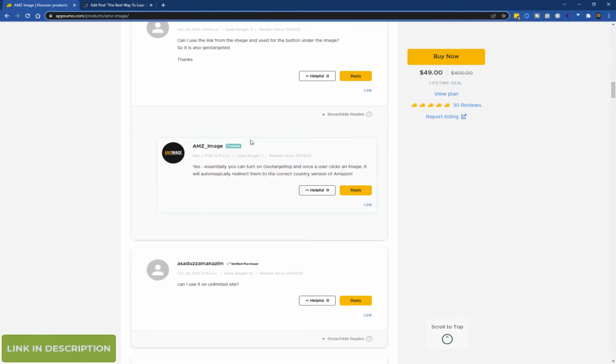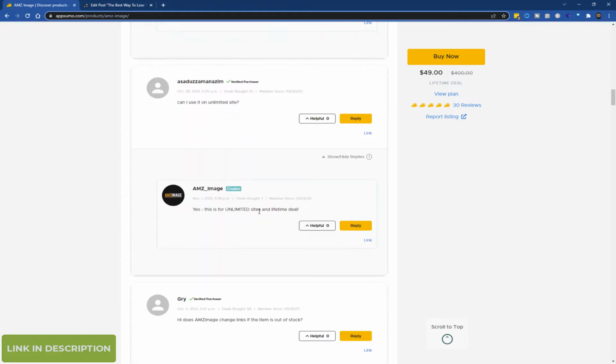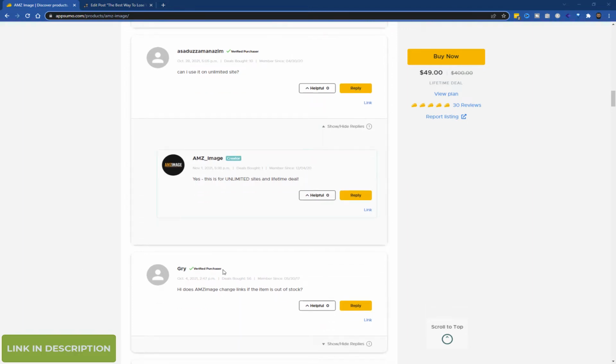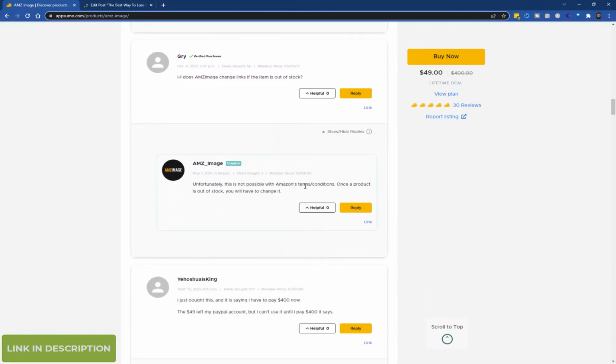Okay, so let's see some of these questions. So yeah, you can turn on geo-targeting once the user clicks an image. Yeah, that's already answered. Unlimited sites. It's shocking because a lot of plugins nowadays try and limit how many sites you can use. So someone like me, I've got in excess of 100 sites. They're not all active, but I like to use plugins on multiple sites. I always end up having to pay more to use on as many sites as I want. Okay, so that's not possible due to Amazon's terms and conditions.